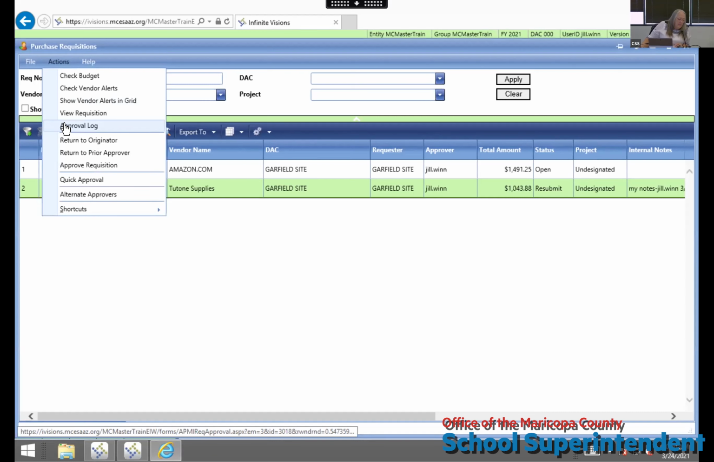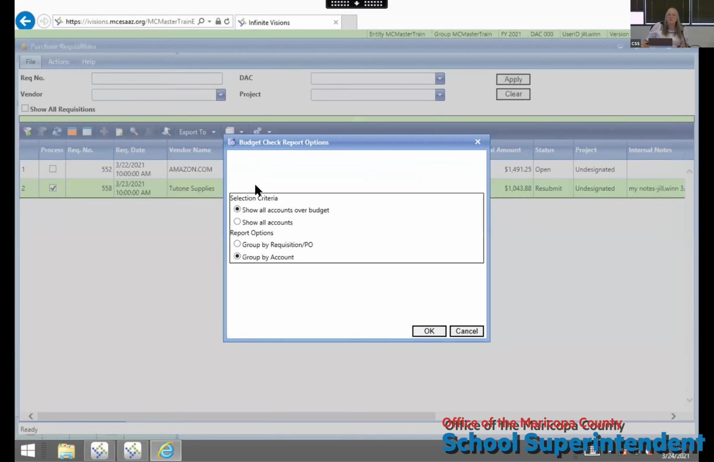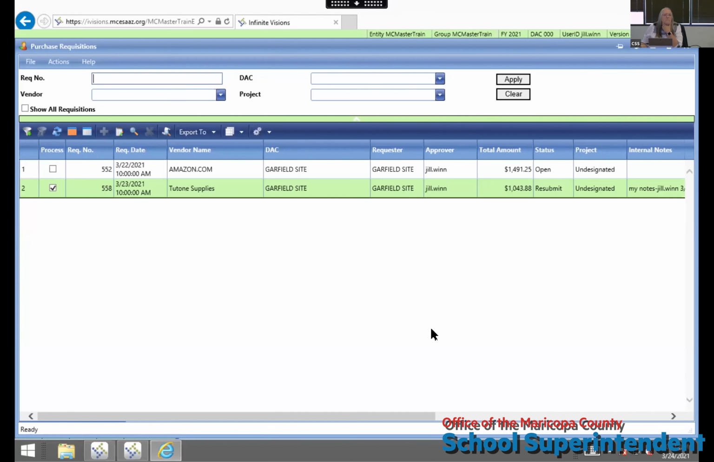I do want to go over a couple of these options here. Check budget. When you hit check budget and you're in iVisions, this box comes up. A little bit different from the core product. When you do check budget in the core product, it immediately goes out. Over here, you have to say, hey, I want you to check all the accounts that are over budget, show all the accounts. You want to group it by rec. You can do your whole screen. In order for me to get it to show up, I'm going to go ahead and hit this OK.